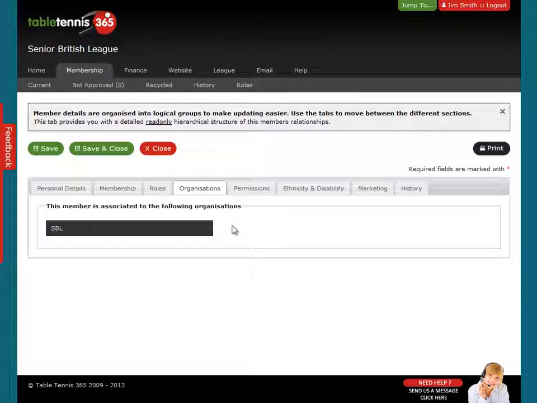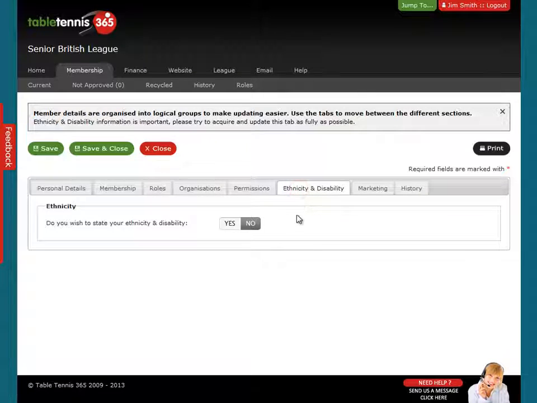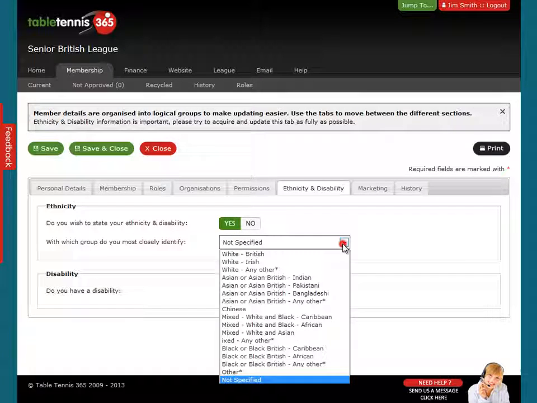Ethnicity, disability and marketing information is important to the ETTA, which is why we have made it very easy to keep this information up to date. Simply select appropriate options from the drop-down boxes.